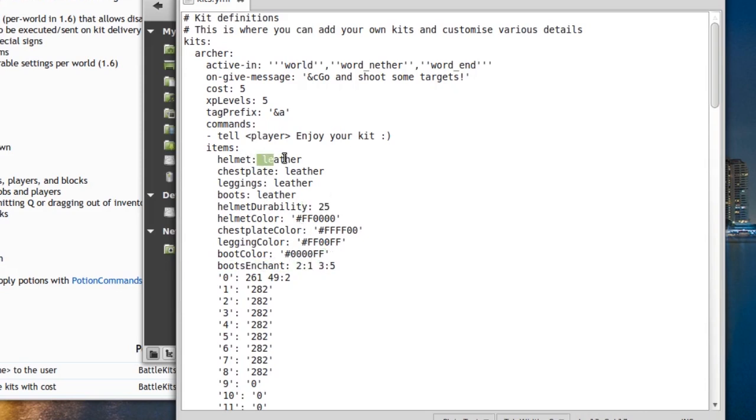So if you wanted to change this, let's say I wanted to change the chestplate to gold, you could do that, but then you wouldn't be able to do a chestplate color because you're not able to add color to a golden chestplate. And if you wanted to change the color of any leather things, you could just change the color using color codes right here. And if you wanted to change the enchantments, you could do that as well, and you could just configure that to whatever you please.